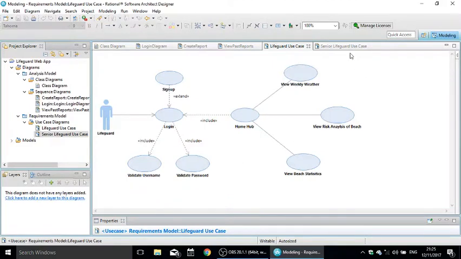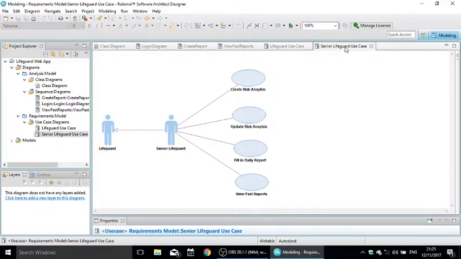So moving on now to the senior lifeguard use case. We can see that the senior lifeguard actor is a generalization of the regular lifeguard actor, indicating that he can do everything a regular lifeguard can, plus he has these extra responsibilities represented by the use cases: create risk analysis, update risk analysis, fill in the daily report, and view the past reports.